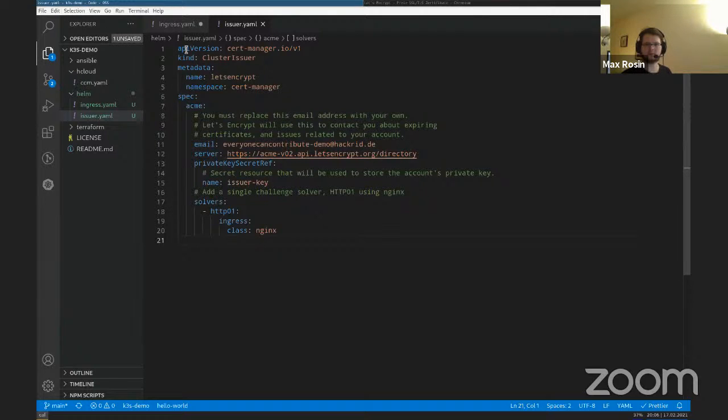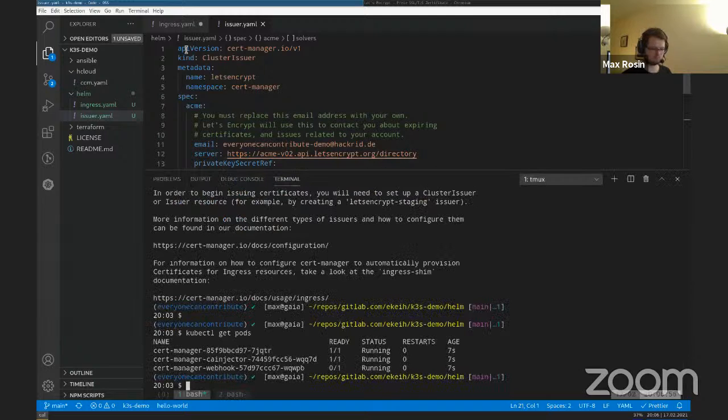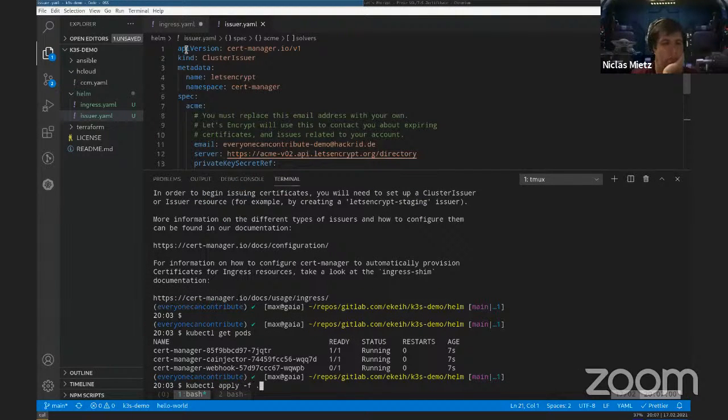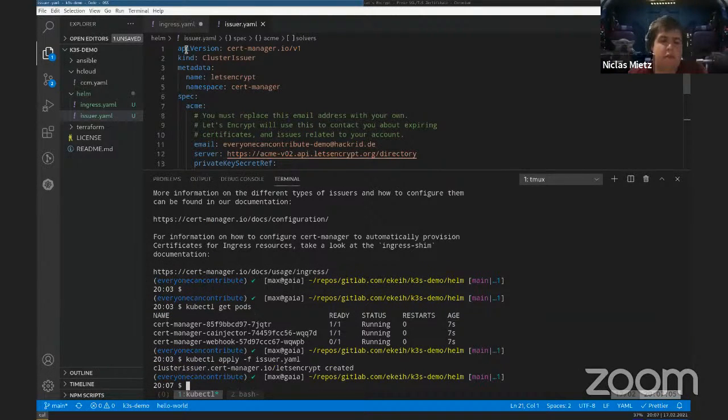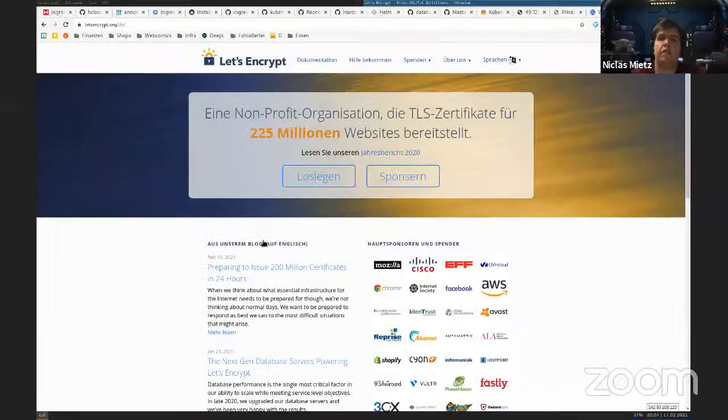All right, so we have this issuer. Yeah, go on. No, I also posted the link to the RFC, where everything is explained about how the whole Let's Encrypt process works. It's a protocol called ACME.